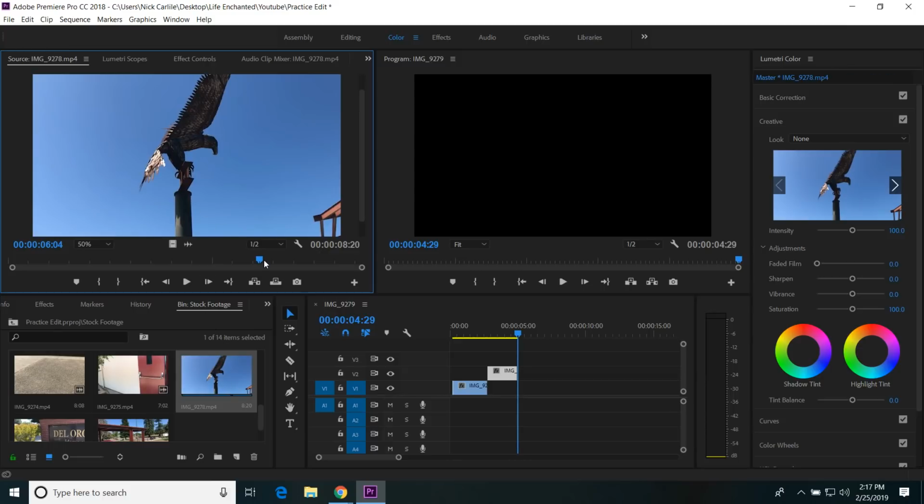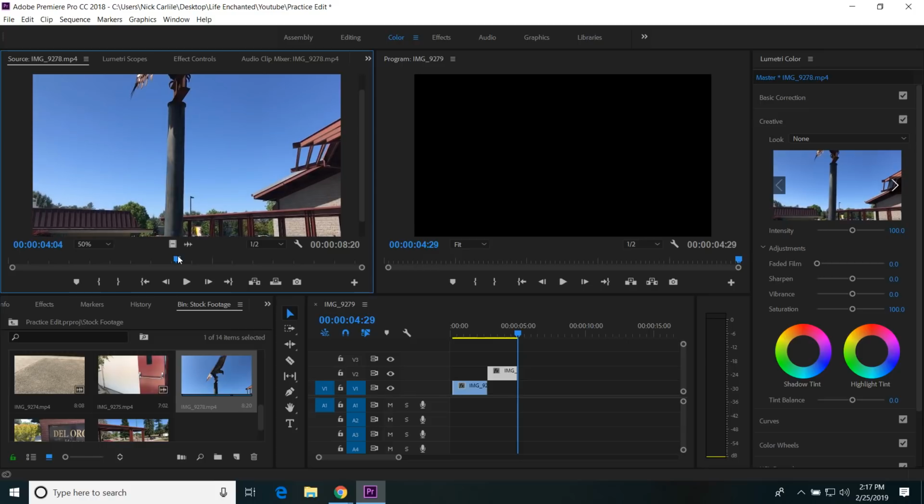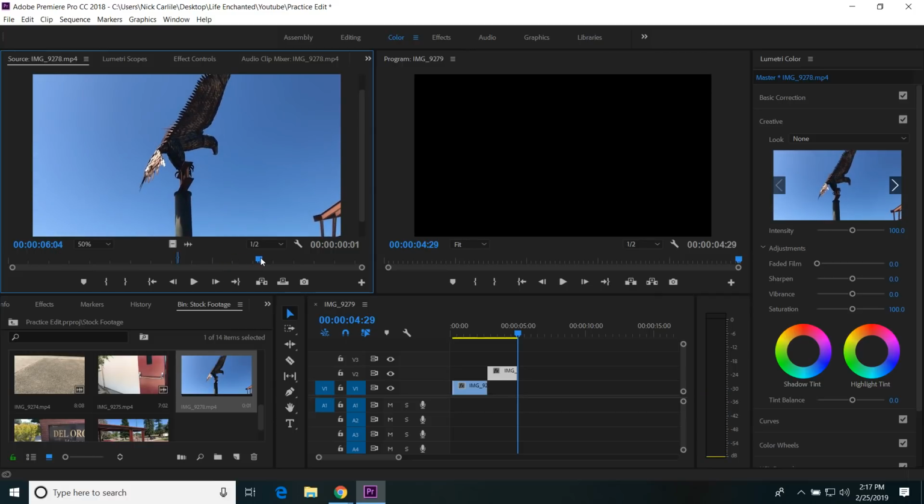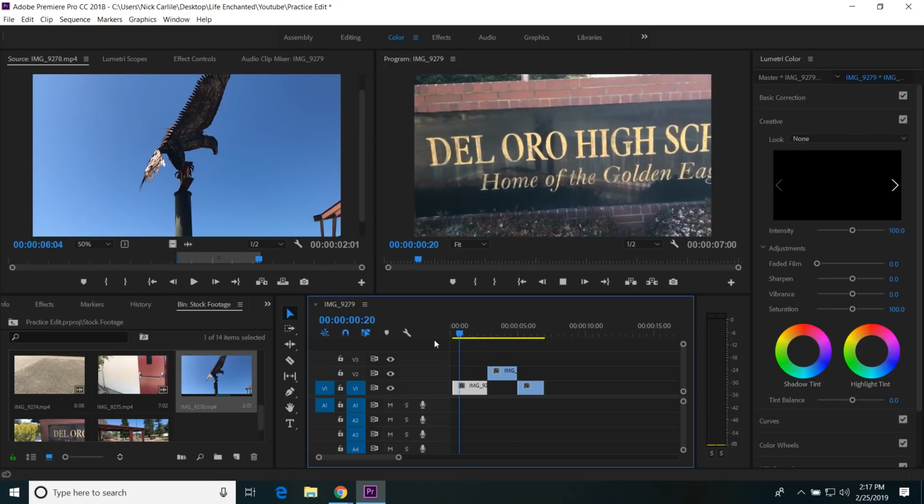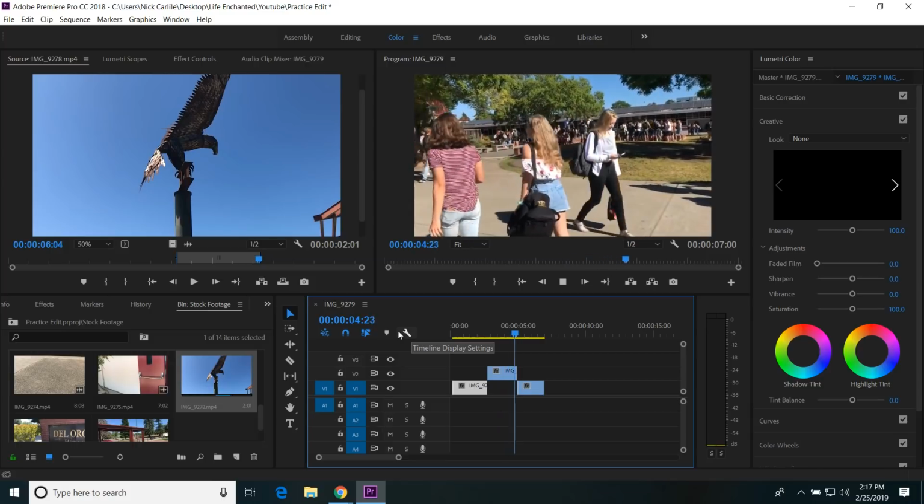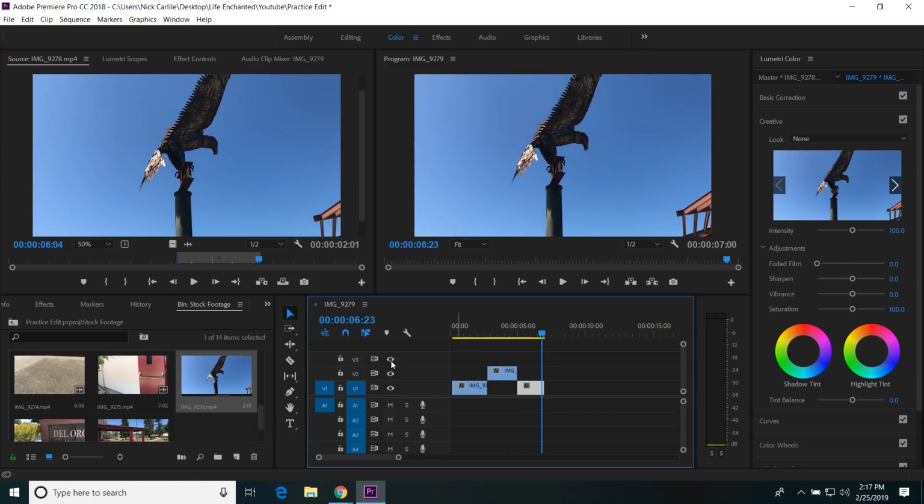Okay, so I double click that one. I'm gonna get this one of the eagle. I'm gonna get right to where it about shows. Whoops, I'll press I in right there. And then right before it shows, I'm gonna press O right there. I'm gonna grab that and put that right there. Okay, now I'll press spacebar to view what's occurring. Cool, cool. Okay, I like it so far. Okay, and then I just continue to build my timeline there.